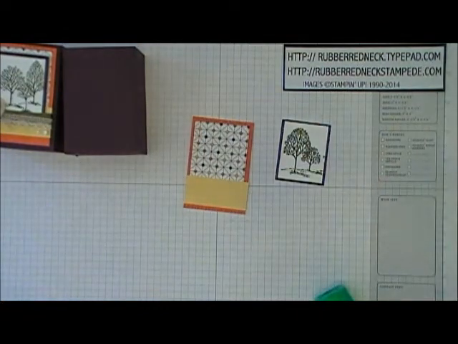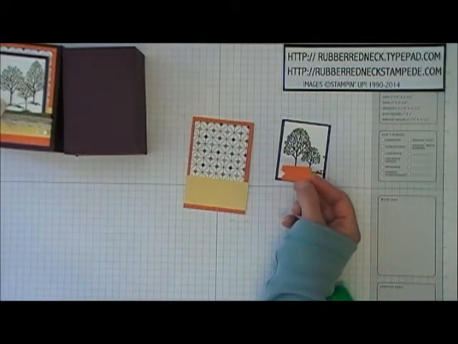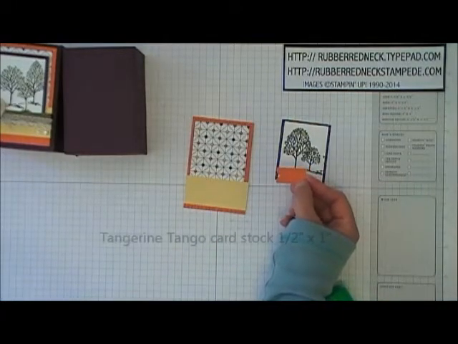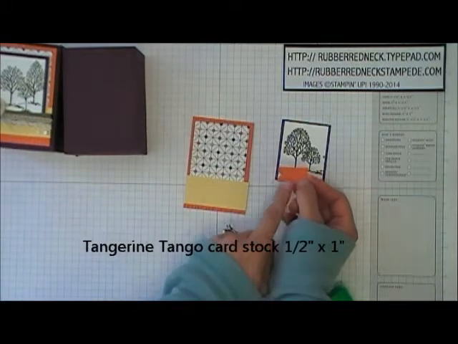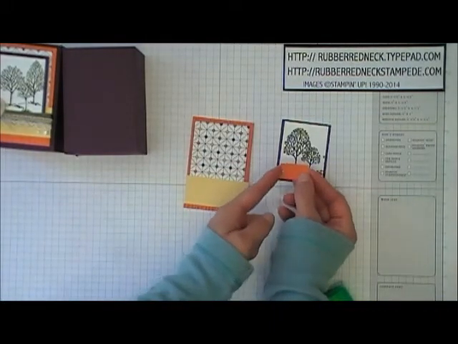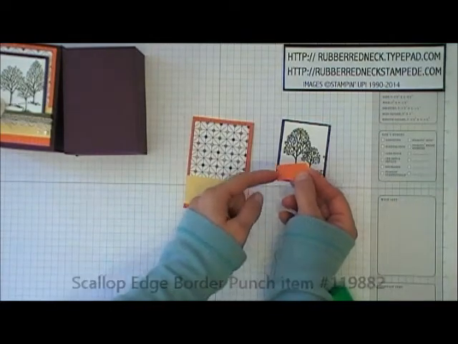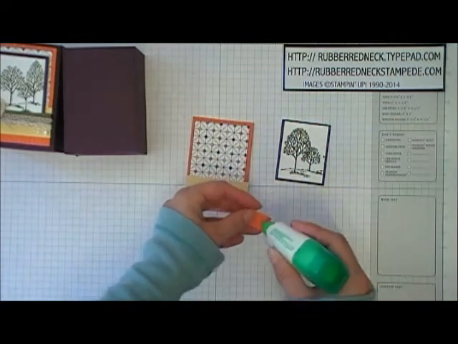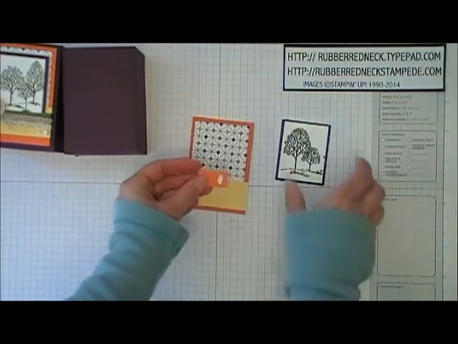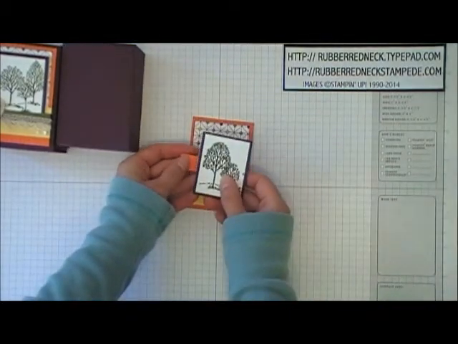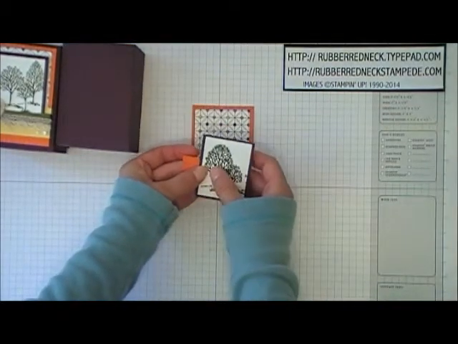And then you're gonna punch a piece of Tangerine Tango or Tangerine Twist cardstock. Just cut a little half inch by 1 inch piece, punch it with the scallop edge border punch so you get it in where the valley is. And once you have that cut, put a little bit of glue onto the end and attach that onto the back of your Blackberry Bliss cardstock.